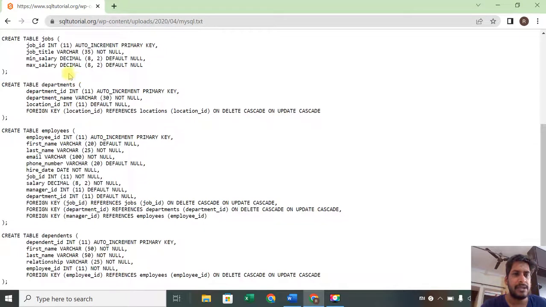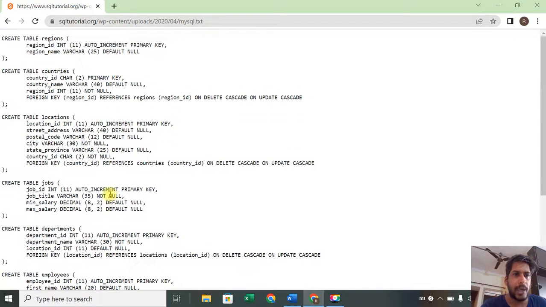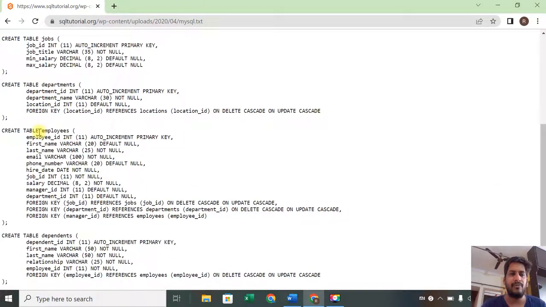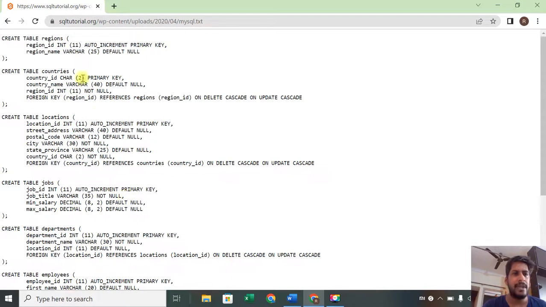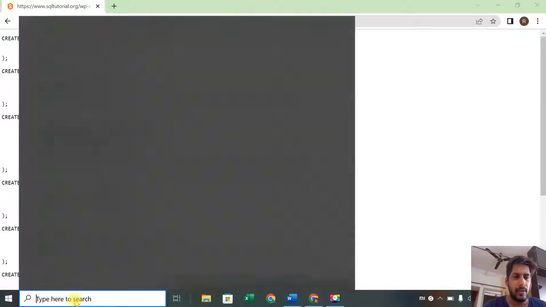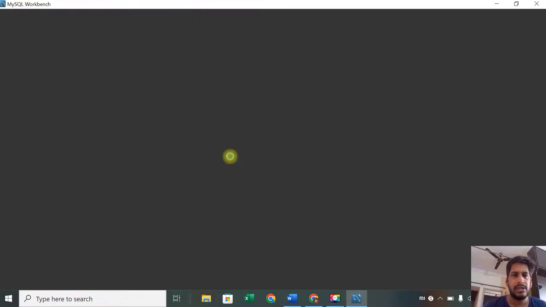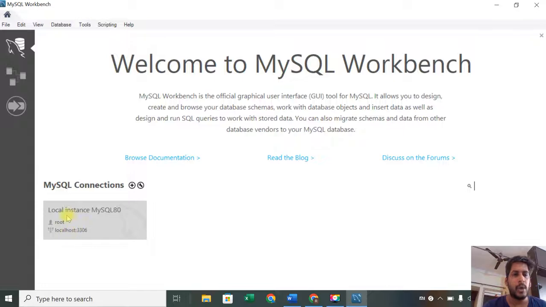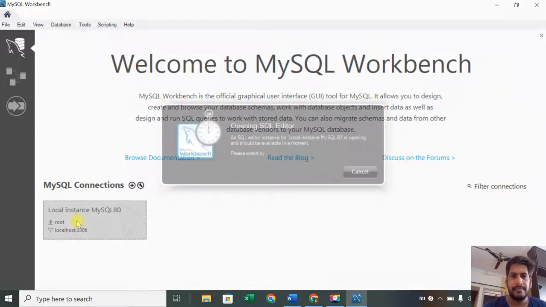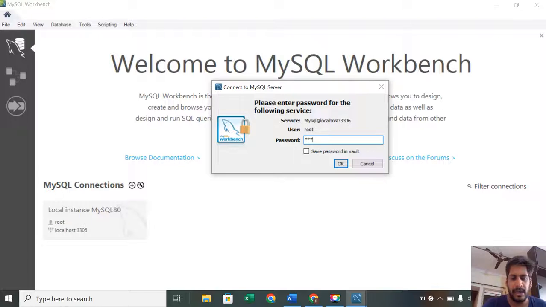Here we have all the code for the tables: region, country, location, and so on. Within those we already learned this code: create table, name of the table, then the columns and how to give constraints to each column, which we learned previously. Here multiple tables are created in a single shot. I'll just show you how to create them. Open MySQL Workbench, search for your MySQL Workbench, and go to your connection. It will ask for the password.